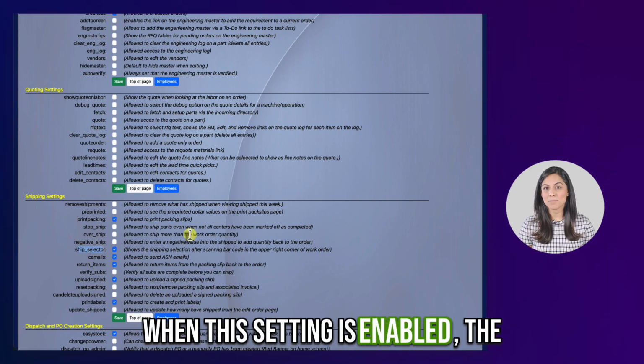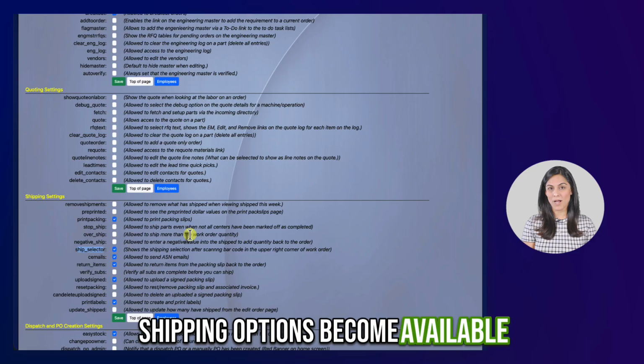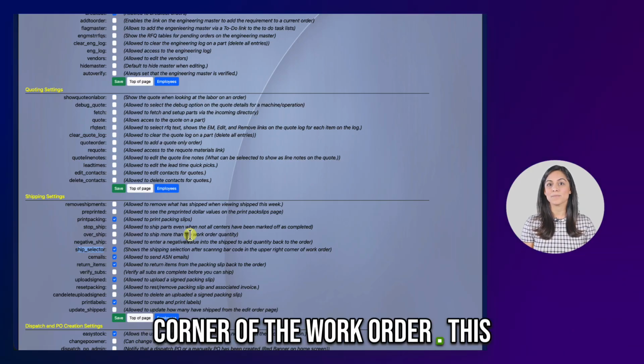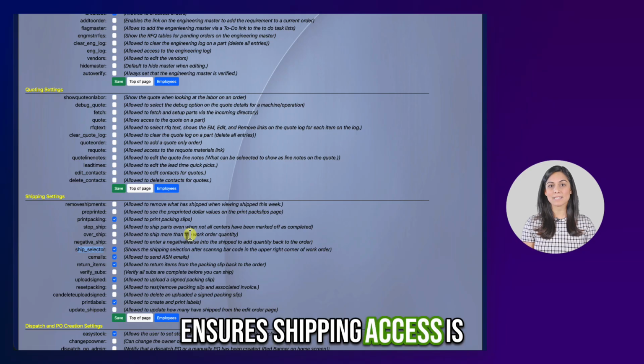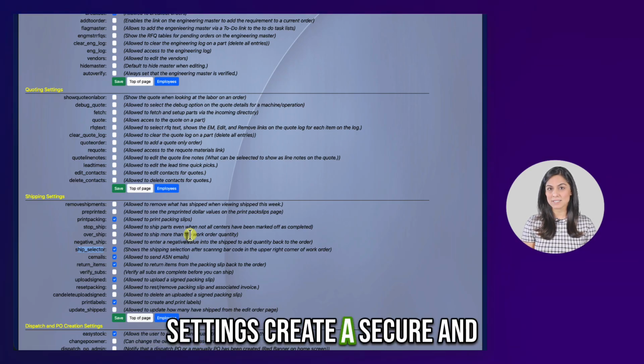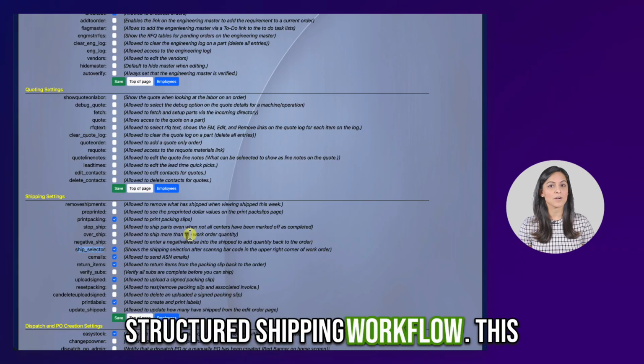When this setting is enabled, the shipping options become available after the employee scans the barcode in the upper right-hand corner of the work order. This ensures shipping access is controlled. Together, these two settings create a secure and structured shipping workflow.